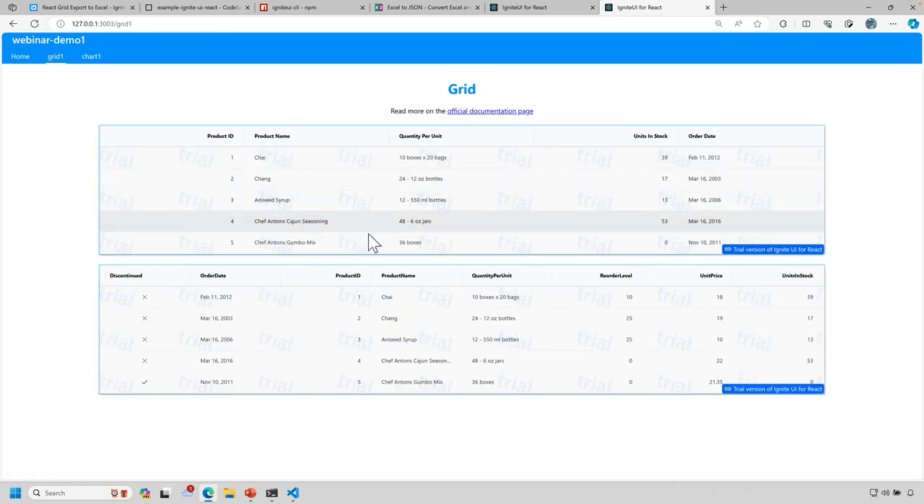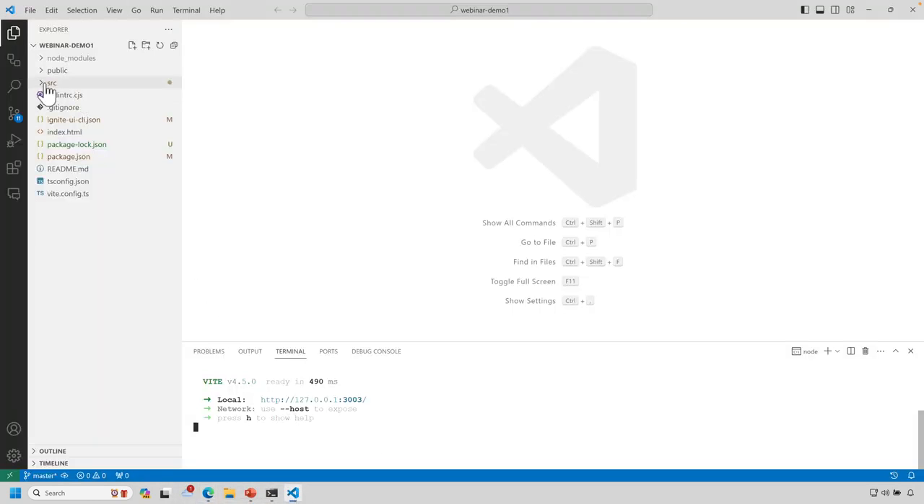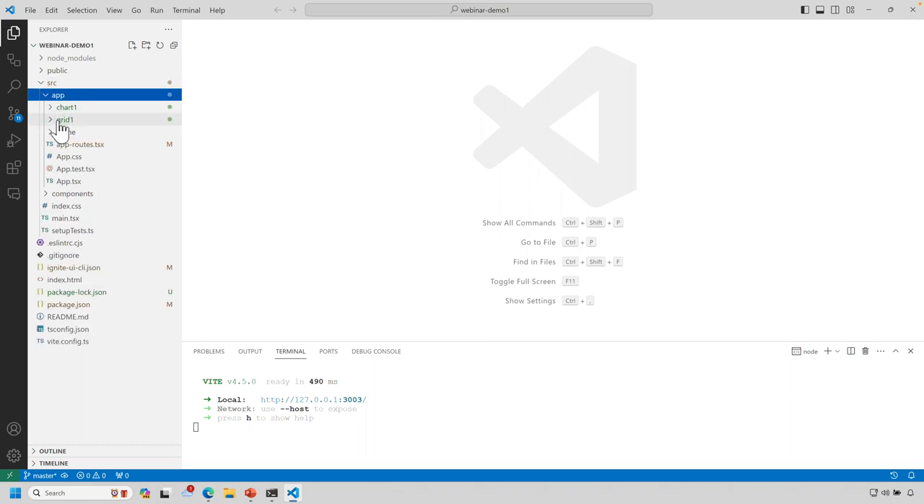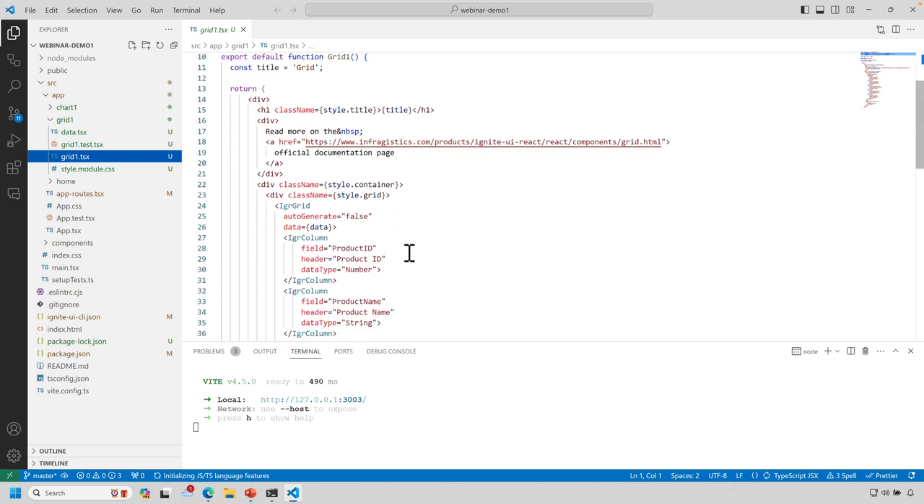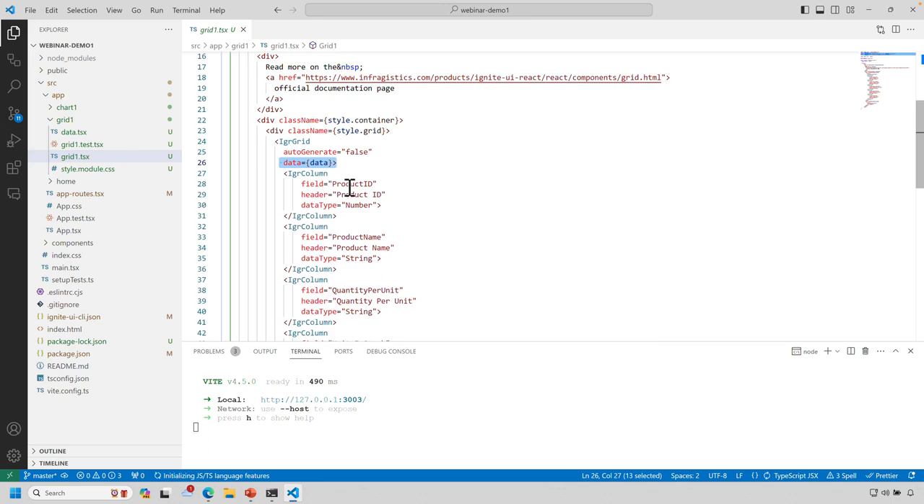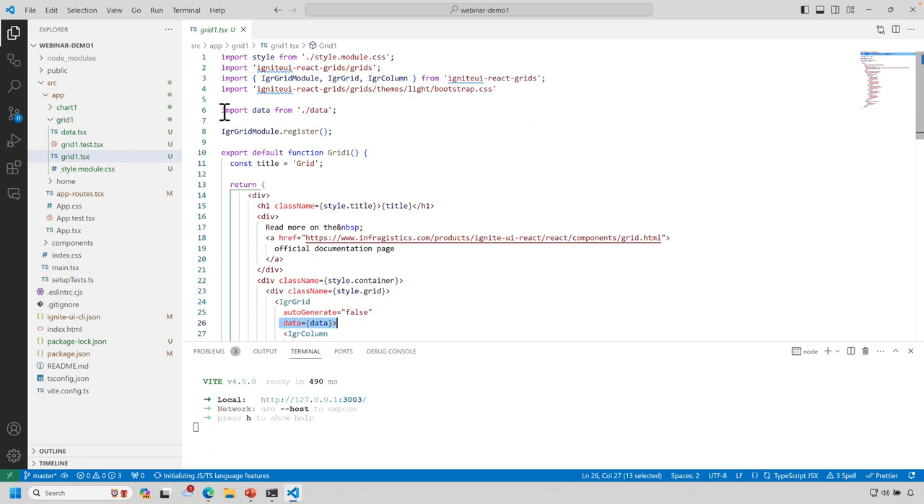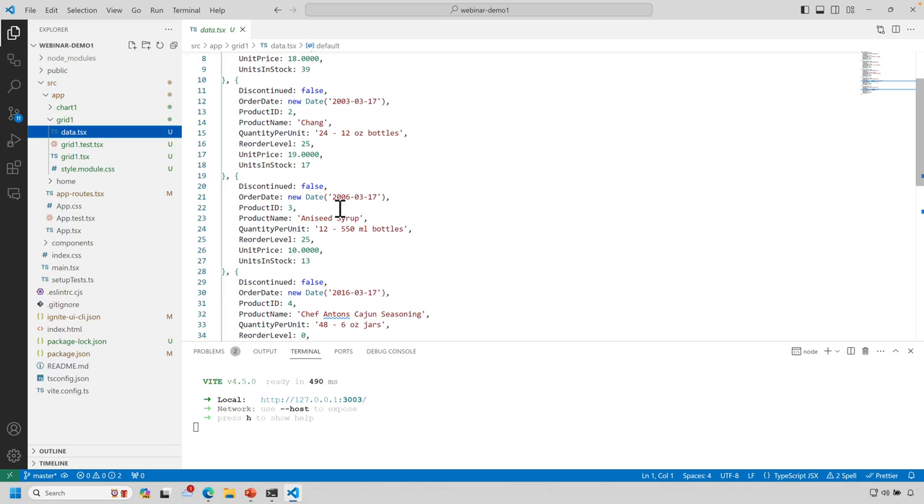So I've got my 2 grids. And if we jump back over to Visual Studio Code and I drill into source app, you can see I've got chart, grid, drill into my grid, there's grid 1. And this is probably the most straightforward code you'll see. We have the top grid here, the IGR grid, which has auto-generate set to false, which means we're going to provide it the columns. And it should be bound to data. What is data? Data is getting imported from ./data, which is here. So we just have a bunch of different product information here.